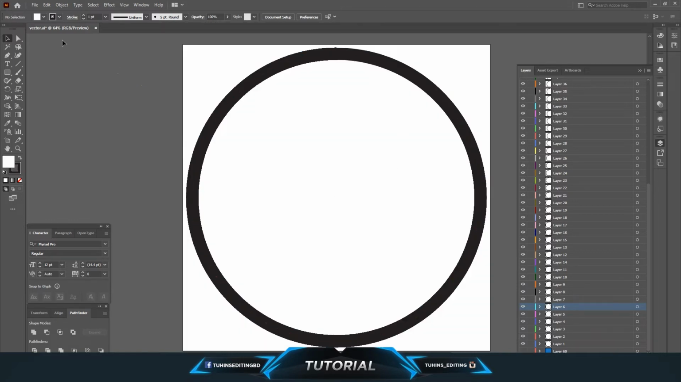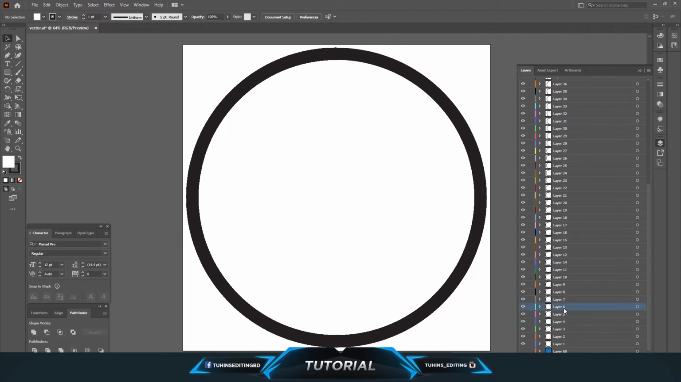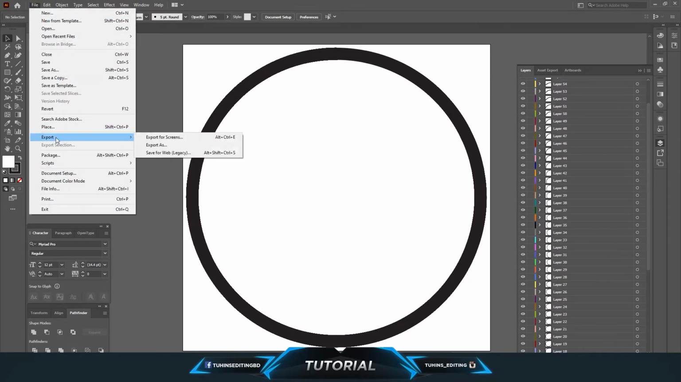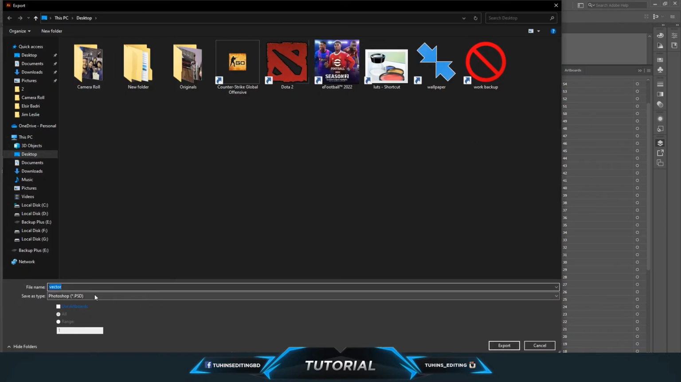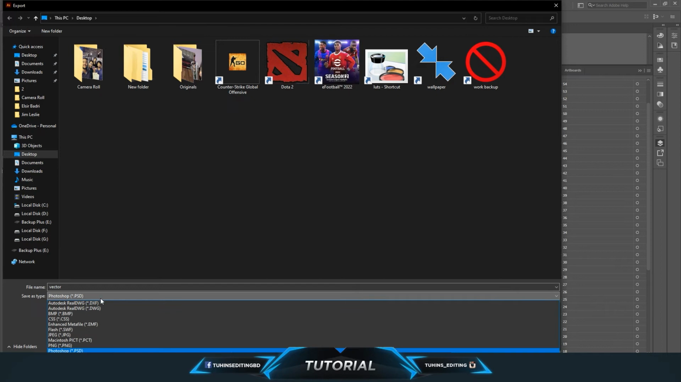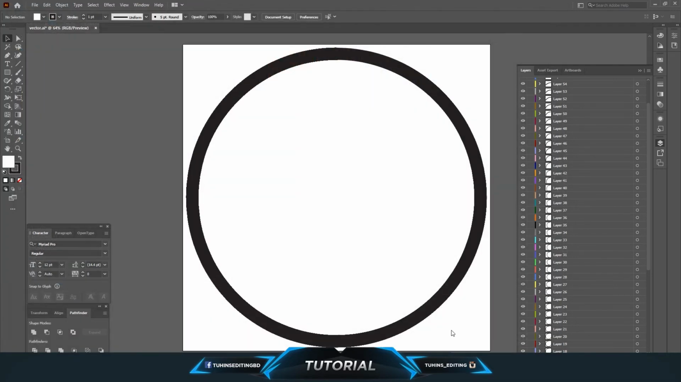So to do that, open your Adobe Illustrator document and make sure you have all the layers separated, and after that go to File, Export, Export As, and in Export As you are going to select the Adobe Photoshop PSD format, and just press on export.